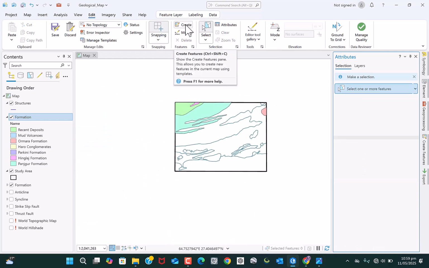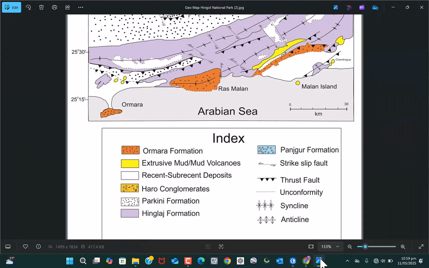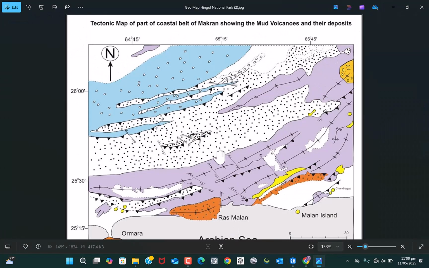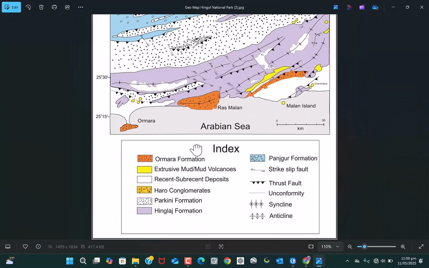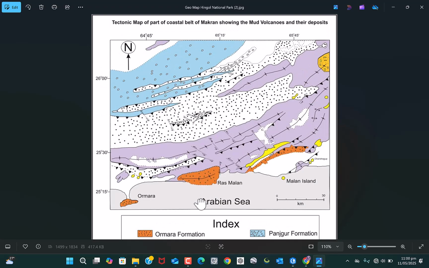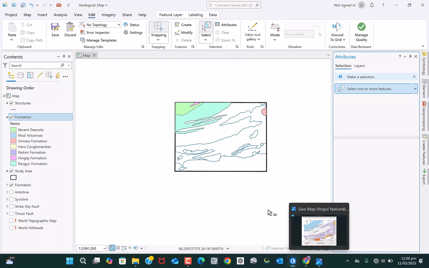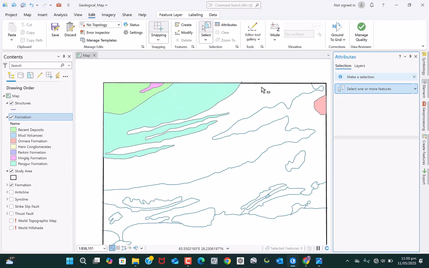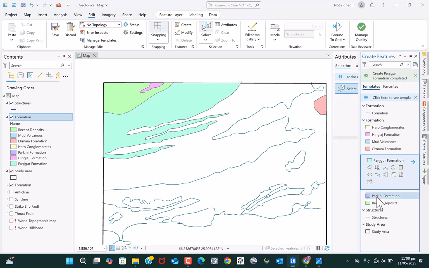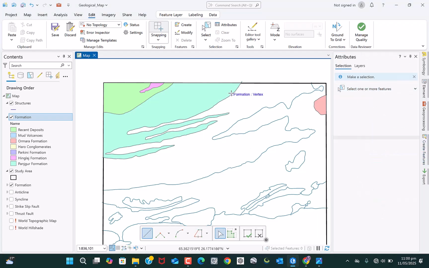Okay. Now let me go to the create feature. First, let me check once again. This formation is actually Perkini formation. Let me digitize this formation, Perkini formation. This one. This whole formation is Perkini. This one. Let me select the trace tool.